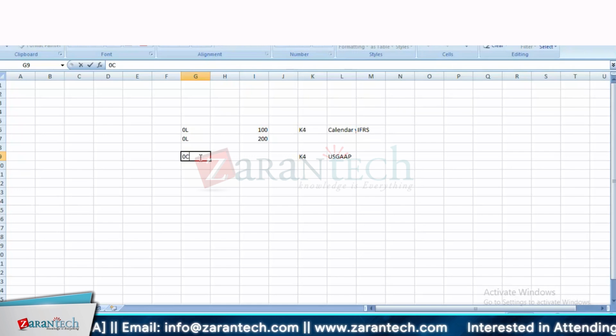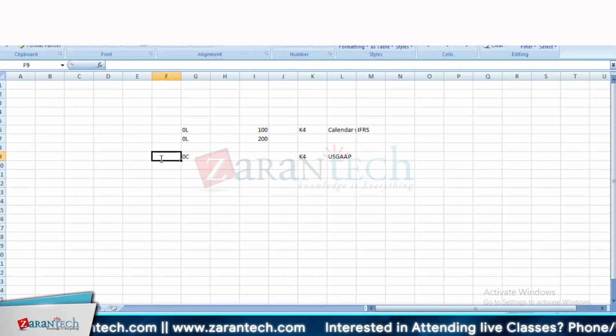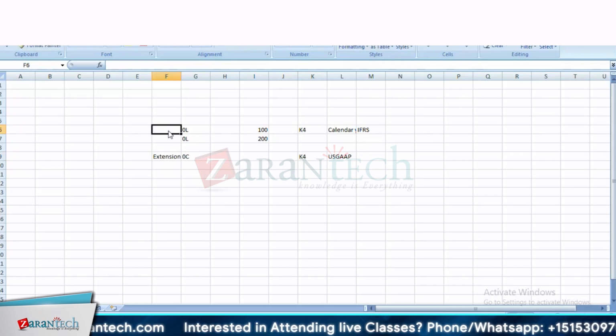Something kind of 0C, 0E. So suppose we have one extension ledger. This is my extension ledger. Here we have this one as my ledger.